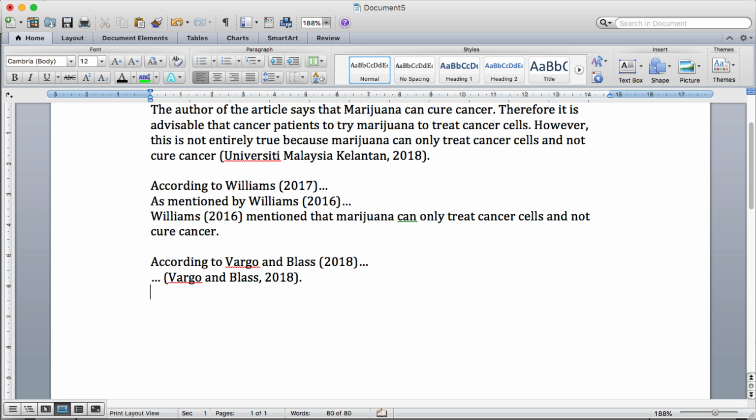If you have more than two people, let's say you have three people, Vargo, Blas, and Williams as the authors of the book, what you can do is say according to Vargo et al. 2018. When you have more than two authors, you only have to put the main author's name, and the rest you put et al. Et al means among others. So Vargo, among other people, 2018. You don't have to write all the names. Some books and articles have more than three people, so a lot of names, so you just take the name of the main author.